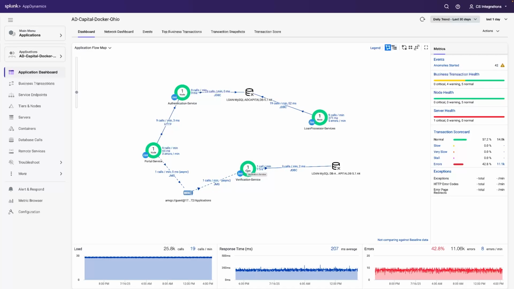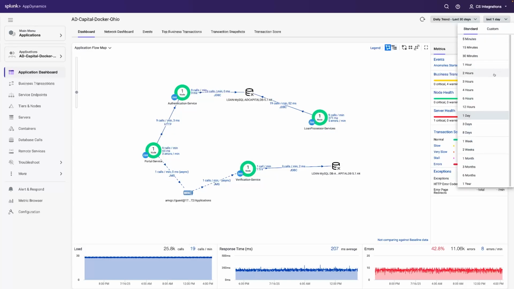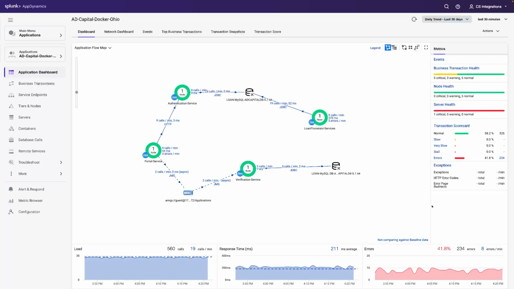On the right-hand side of the flow map, you can see several key indicators, including anomalies, events, business transactions, server health, transaction scorecard. The upper right-hand side, we pointed this out earlier. This is the time picker, and the time picker pretty much persists through all of AppDynamics. So as you go into the different views and you need to look at different time windows, you can definitely use the time picker.